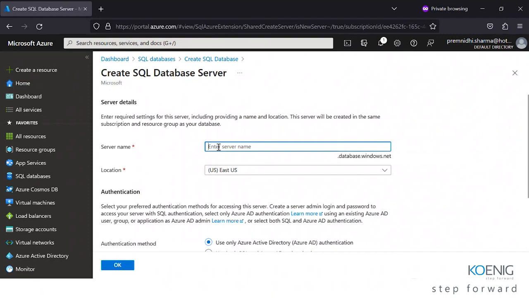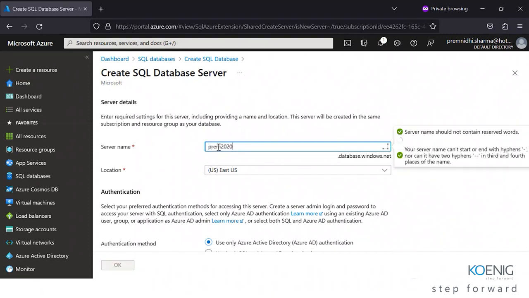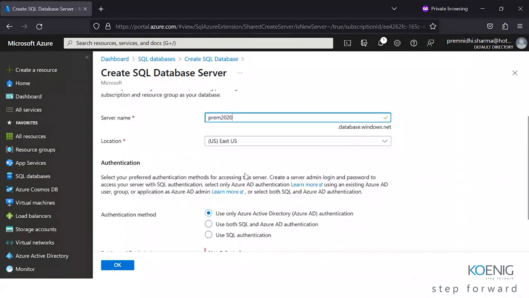So SQL Server, for example, I am using Prem 2020. Guys, my name is Prem, so I am specifying Prem, but you can choose any name. And location, I am using East US. Guys, this is the most preferred location for us, the reason being we normally don't get much error at this data center location. So I am selecting this one, but you can select a nearby location as per your liking. So East US I am selecting.